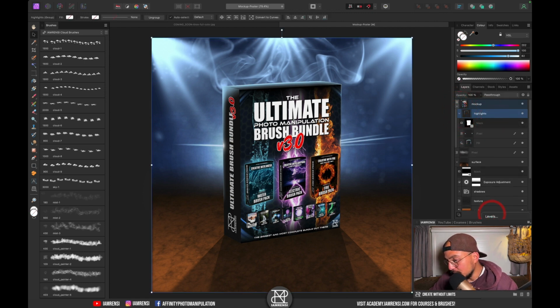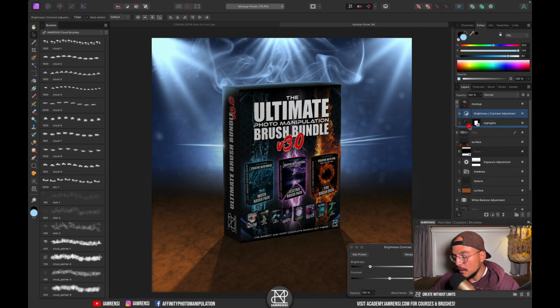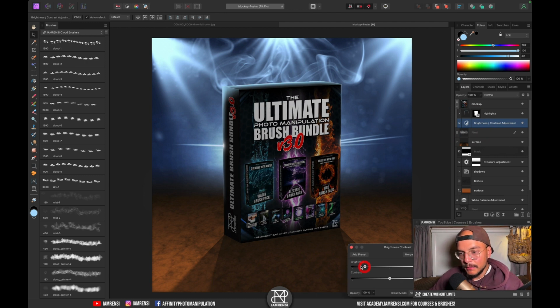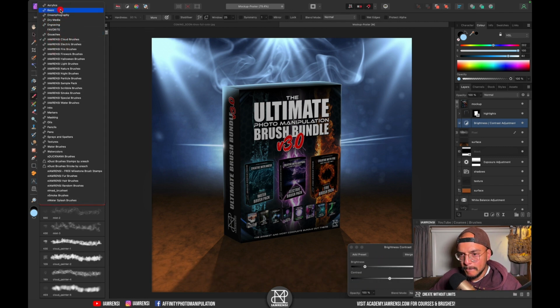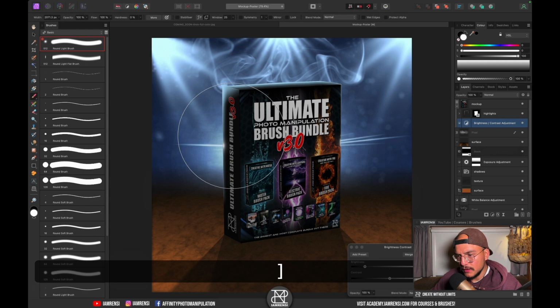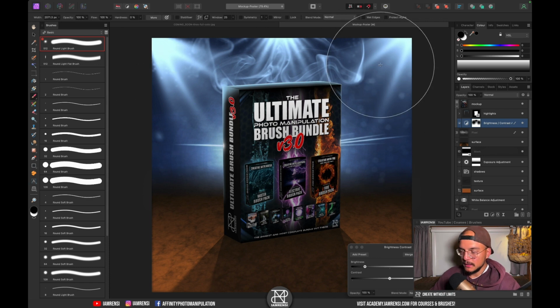So what I could do is create a brightness adjustment layer and just darken it a little bit, because we've got our lights from the back. Now I want to make sure that our brightness adjustment layer is below our highlights, because otherwise it affects our highlights as well. This looks pretty good. Maybe grab a soft round brush, set the foreground color to black, and just brush in the sides a little bit, just a touch.